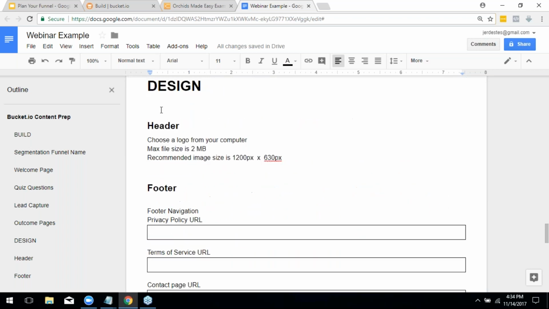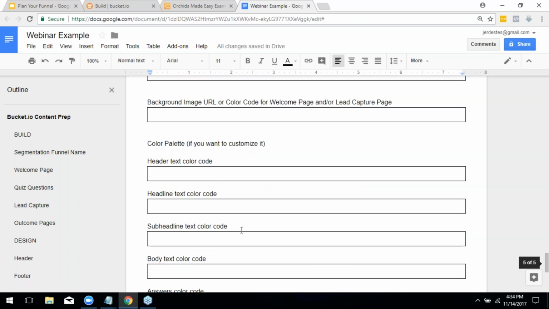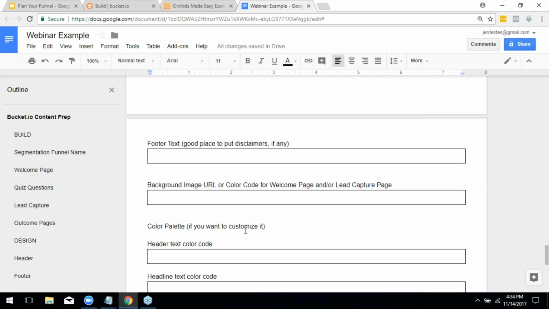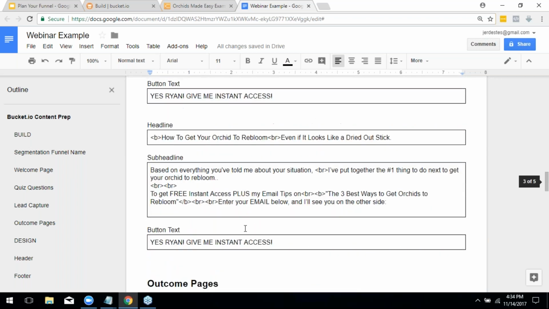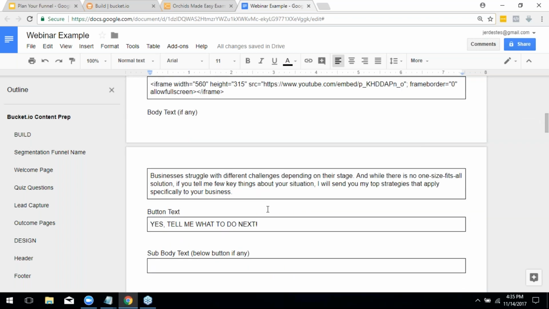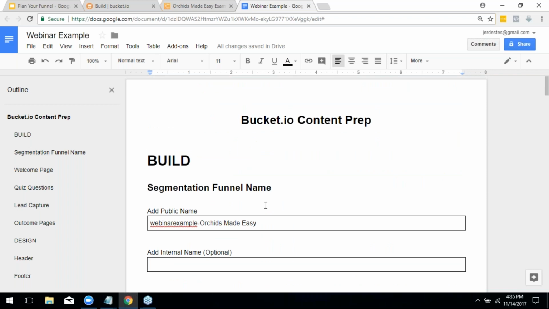All right, and I'm not going to get into any of this design stuff. This is going to be for a future webinar because we're going to go through the entire gamut, every single section of Bucket is going to get covered in this series. This one today, like I said, is the planning and the build stage.